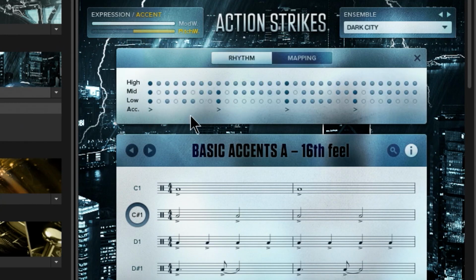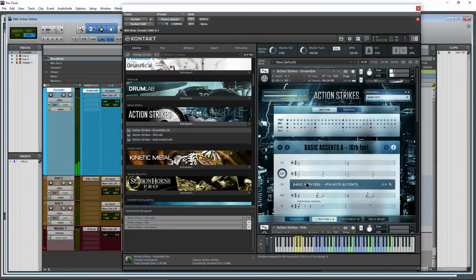Go to the rhythm, you can see these accents right here. Let me pull it down for now. You see that yellow flash every time it hits an accent. Now if I really want those to accent, I'll pull it up. You can of course do that with your pitch wheel on your keyboard for more of a live feel, or of course draw it into your DAW as well.